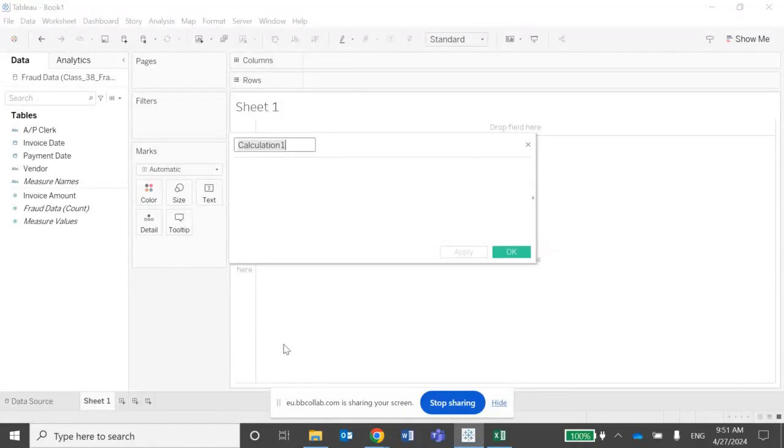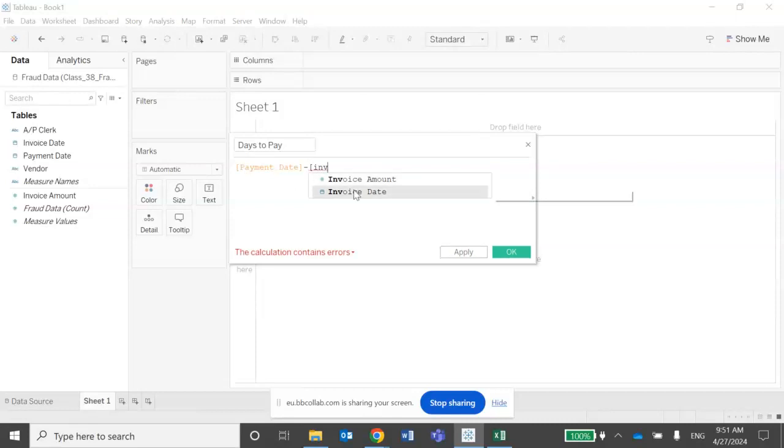The calculated field, we're going to name that days to pay, and the formula is going to be payment date. If you click pay, this will automatically appear in square brackets, minus, again, the square brackets, we want the invoice date. So payment date minus invoice date. So this is a calculation of the number of days. When was the payment made and what was the bill date? How many days between when the bill was received and when the payment was made? So this is the calculated field. And we are going to click OK.